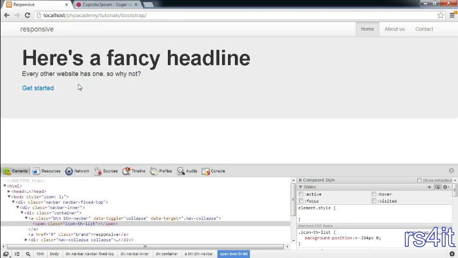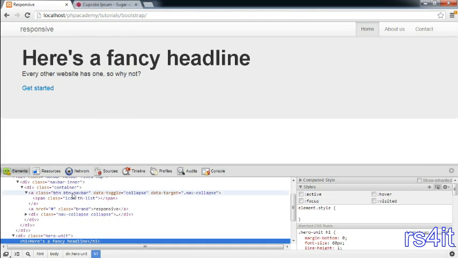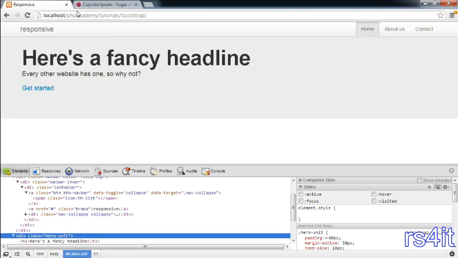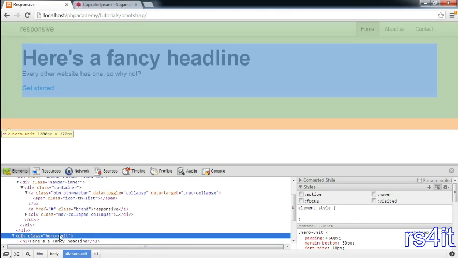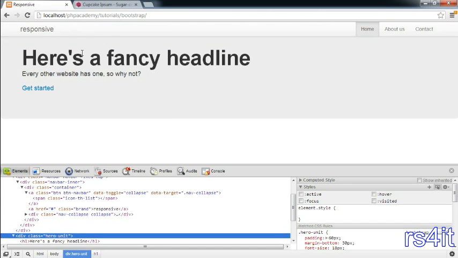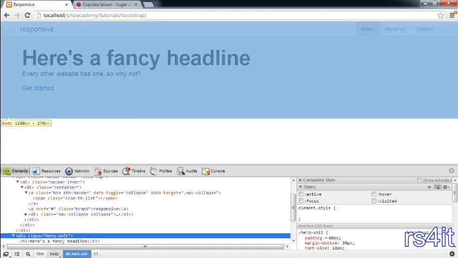The first problem we've got is if I inspect this hero unit, you see the green part that I've selected. That's telling me that it starts at the very top of the document. Now the reason for this is because we've got our header here fixed to the top, and therefore it's in the stacking order of things, it's away from the rest of our page contents. So this is overlapping the hero unit.